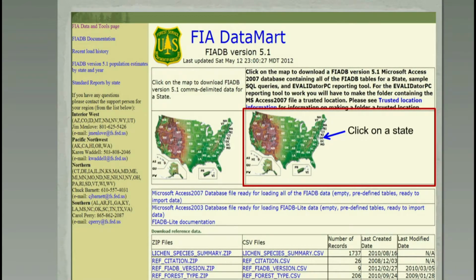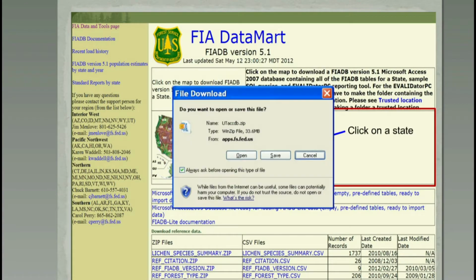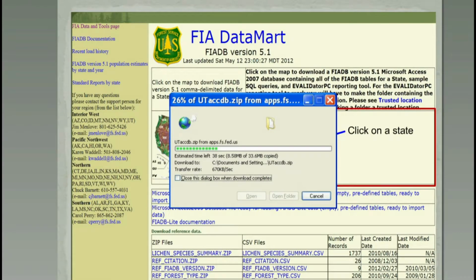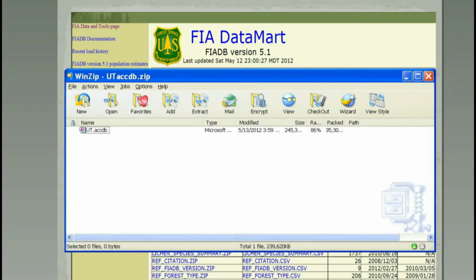So if we click on a state to download it, if we want to look at the tool or the database that you get, you just get the little standard download stuff and you save your file wherever you want it, and then you unzip it.